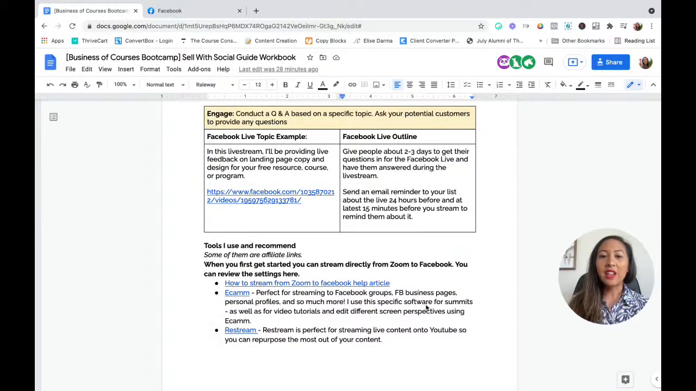So the second thing that I use is Restream. Restream account allows me to stream in multiple places, on YouTube, on Facebook pages, on Facebook groups, on my personal profile.